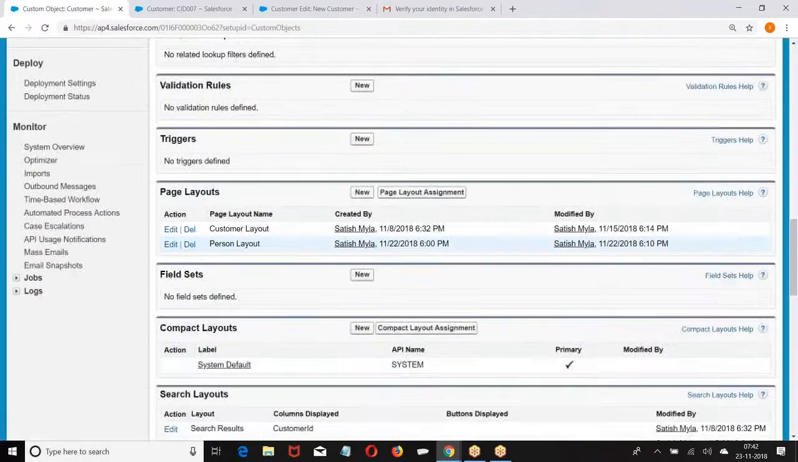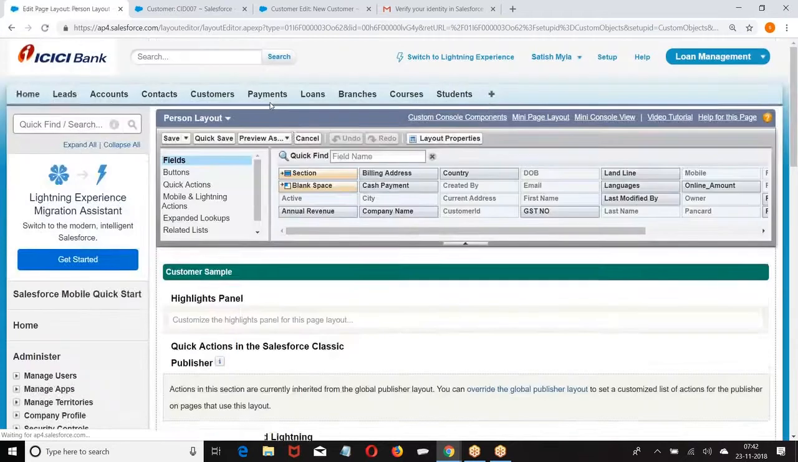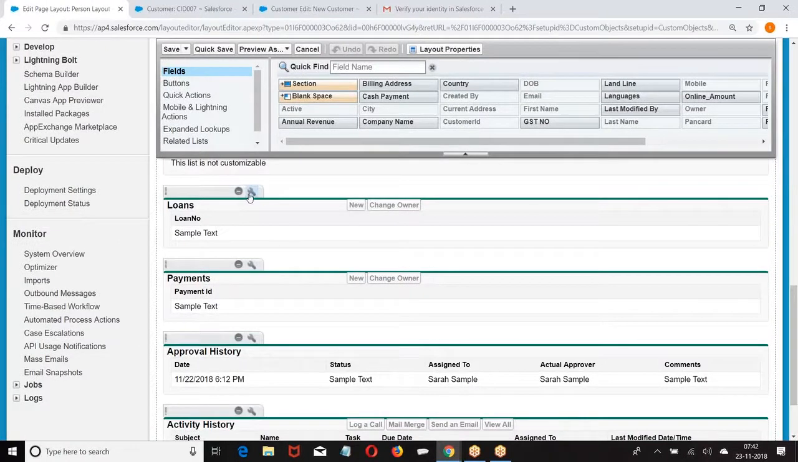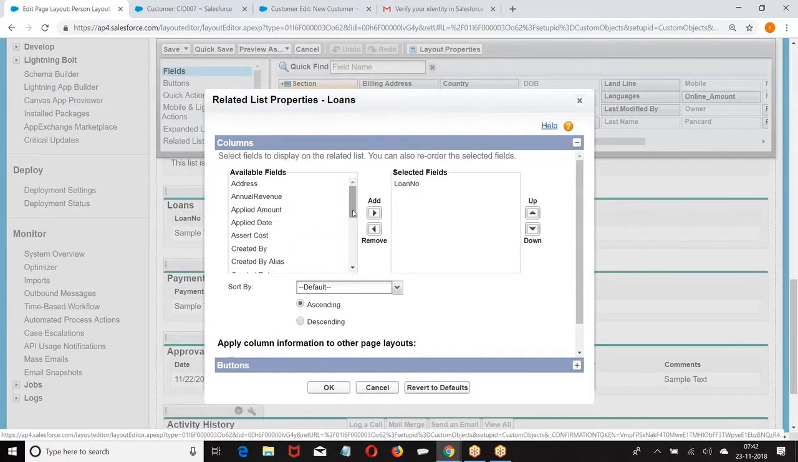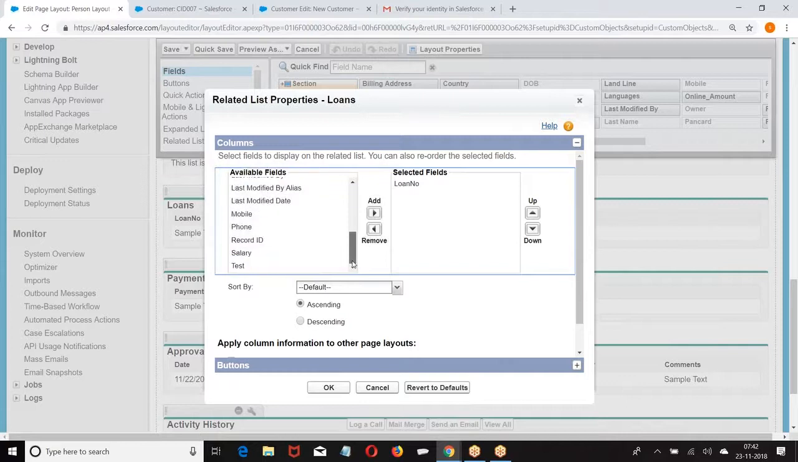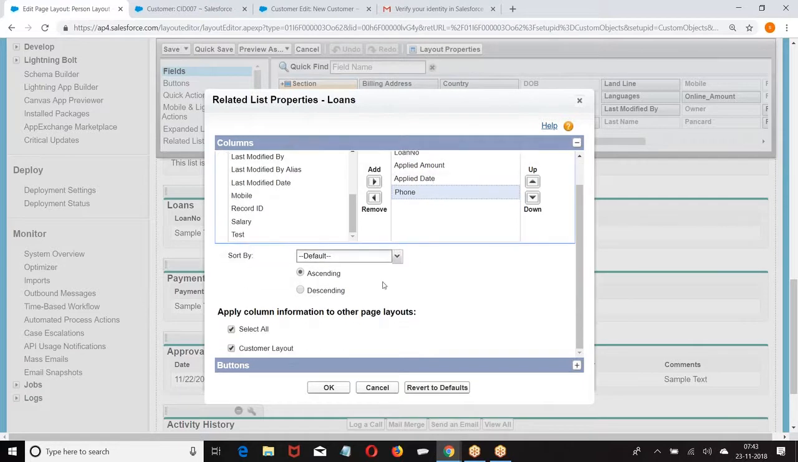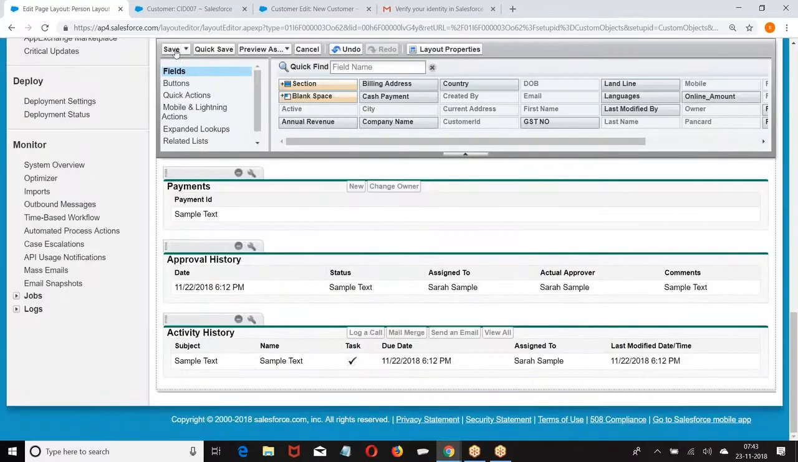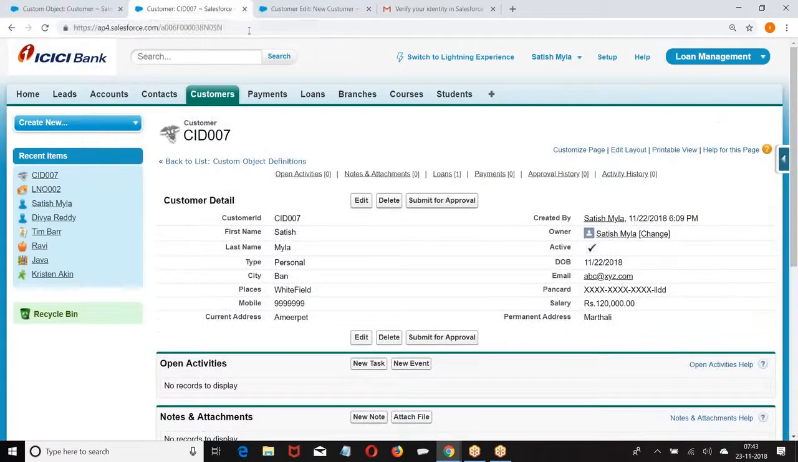Go back to the page layout. Go back here. I selected which fields. In ascending order, descending order. The child record should be displayed in the ascending or descending. Now, what are the buttons you want to display? New, change owner, no problem. Give it. Go back.